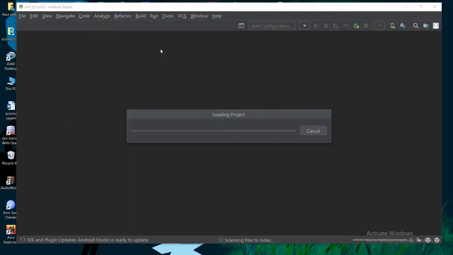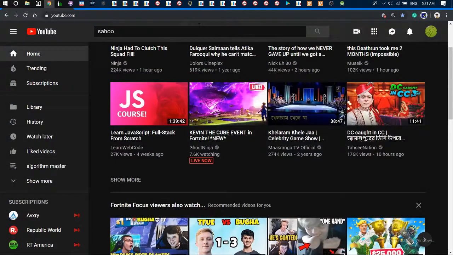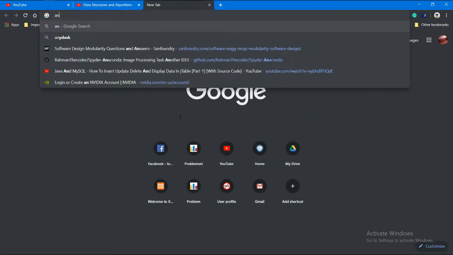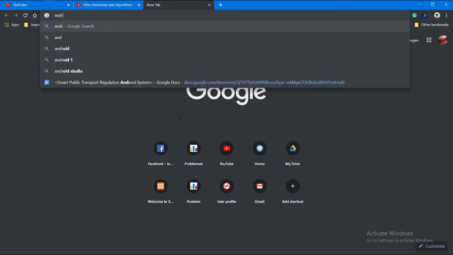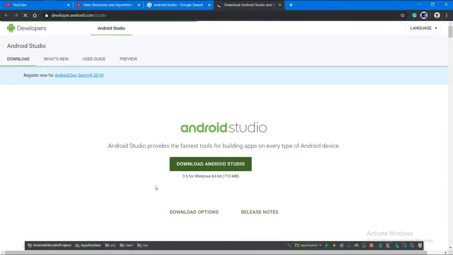First of all, you have to download this. You can download it for free on the website. You can go there, Android Studio. You can go here, download Android Studio and SDK tools for Android developers. From this link, which I will give in the description, you can download it.